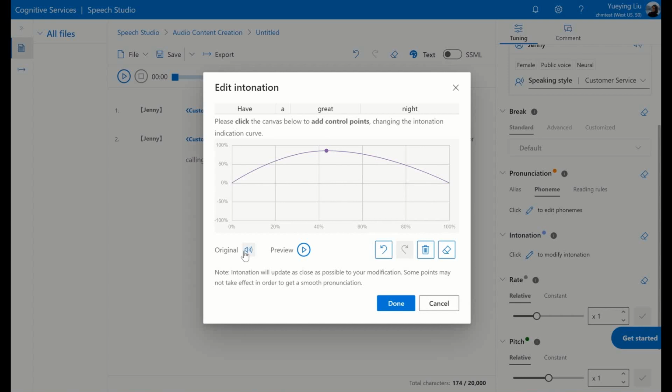Let's preview the audio to compare the difference. This is the original audio. Have a great night. This is the tuned version. Have a great night. As you can hear, the second version sounds much more positive.